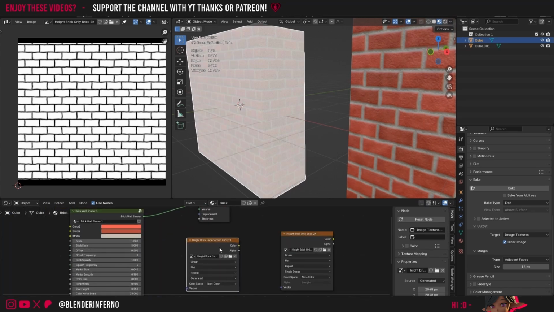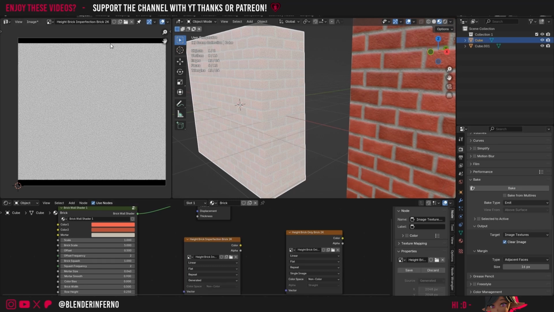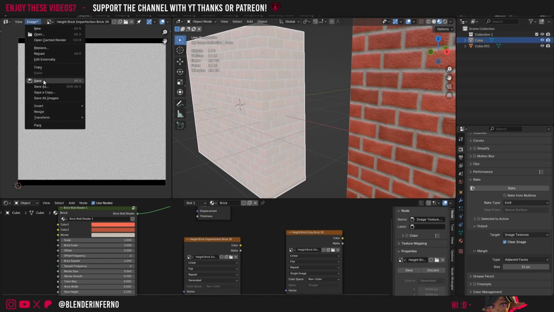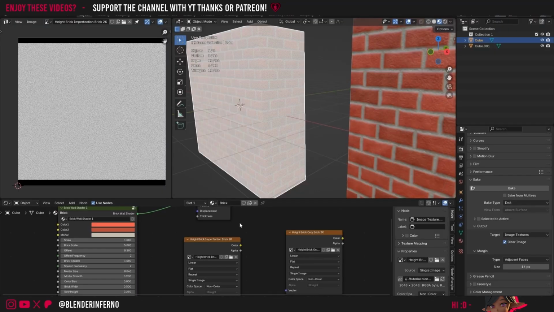Make sure I have my height brick imperfection selected, make sure it's the right one, make sure I've got my object selected, and then I can just go ahead and press bake again. And you can see we now have just our imperfection baked here. Then I'll press image and then save, and in my texture locations I can just press save as image, and now we have all of our brick height textures saved.